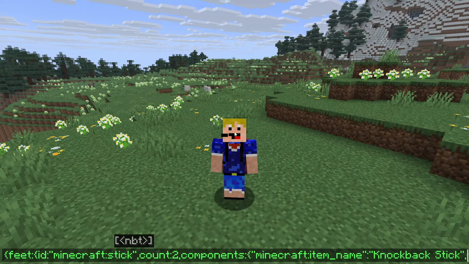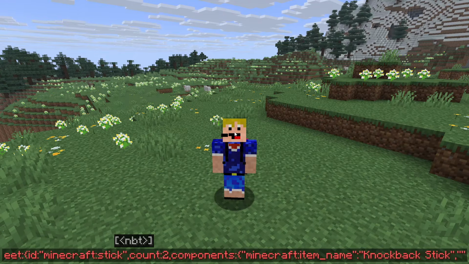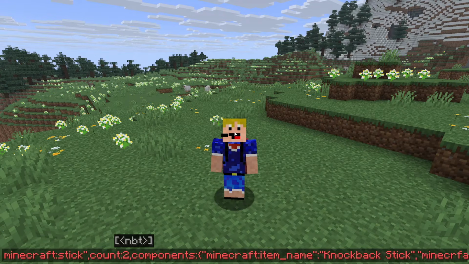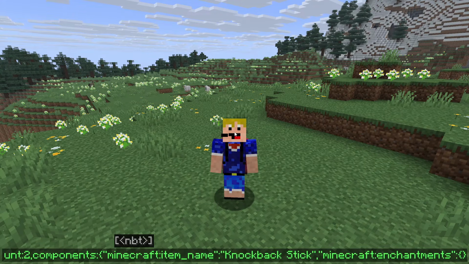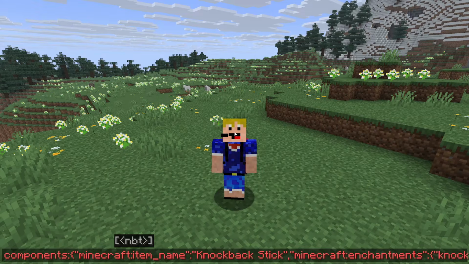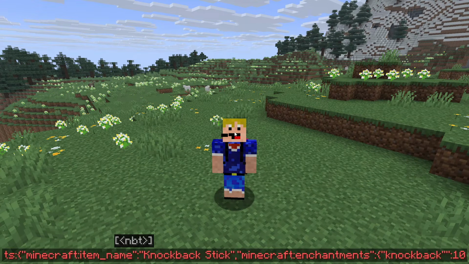But let's of course also then add the enchantment. So then more quotation marks minecraft:enchantments colon curly brackets. In here we'll add then the enchantment we want to give to the stick, which of course would be knockback. And let's do level 10. There we go. I removed the quotation mark, it turned green, so that's a good thing.